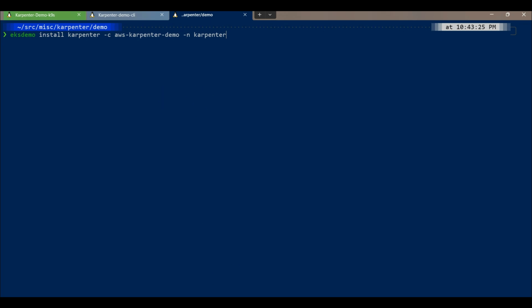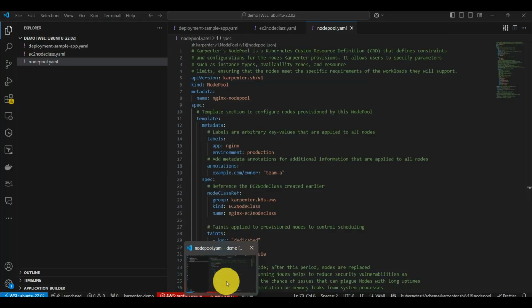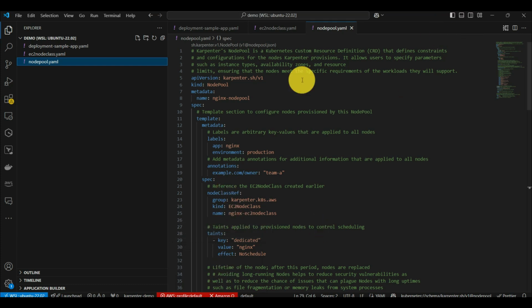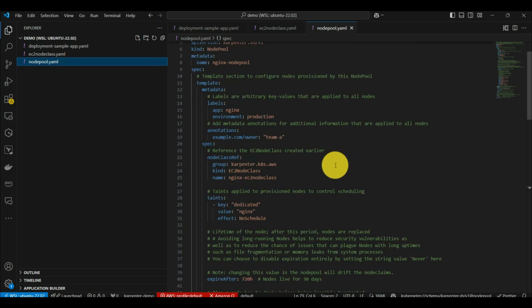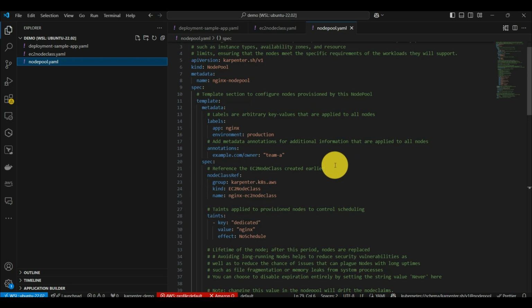All right, so next, let's go to the resources which we are going to deploy. One is the node pool, which is the custom resource for Karpenter, and basically that defines the constraints and configuration for the nodes which will be created by Karpenter. And then it allows you to specify a lot of parameters, which we will go through. We are going to deploy that.